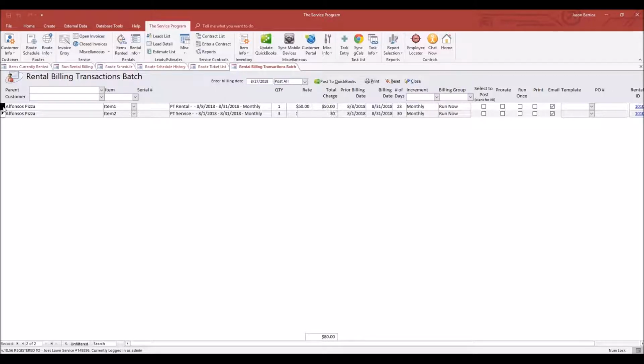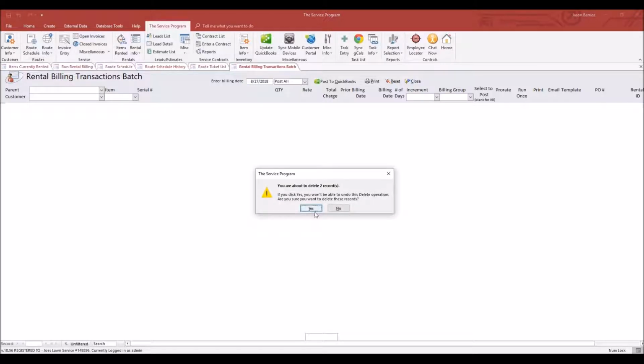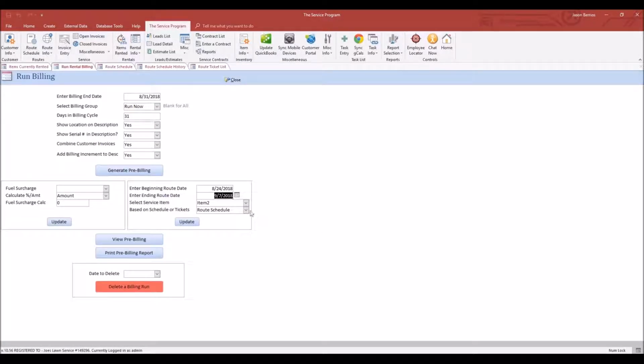That's how you can do this based upon the route schedule. I'm going to delete that, and I'm going to show you the second way. The second way is to calculate it based upon the number of route tickets. Now, again, everything remains the same. Nothing is different. You still have to have the service item on the rental transaction.